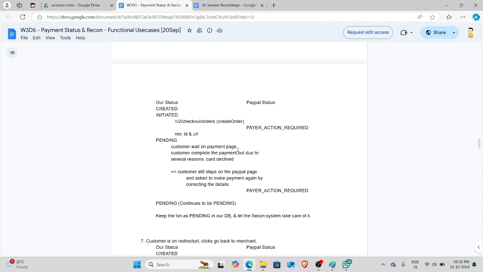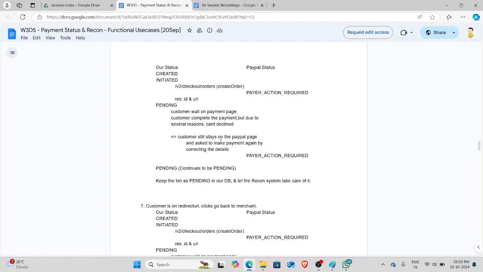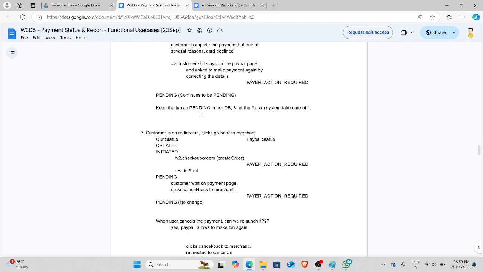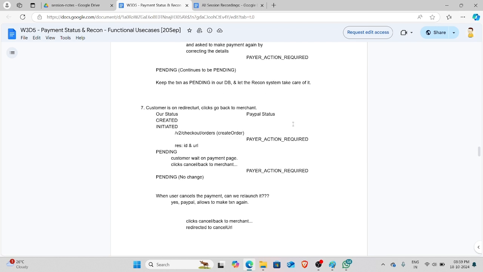Okay, so the customer waited on the payment page, completed the payment, but due to a server reason the card was declined. The customer still stays on the PayPal page and is asked to make the payment again by correcting the details. It continues to be pending because the details are not okay. Then we keep the transaction ID and the process in pending state, and again the recon system takes care of it. After this video, in the next video we will see what the recon system does for this type of situation.